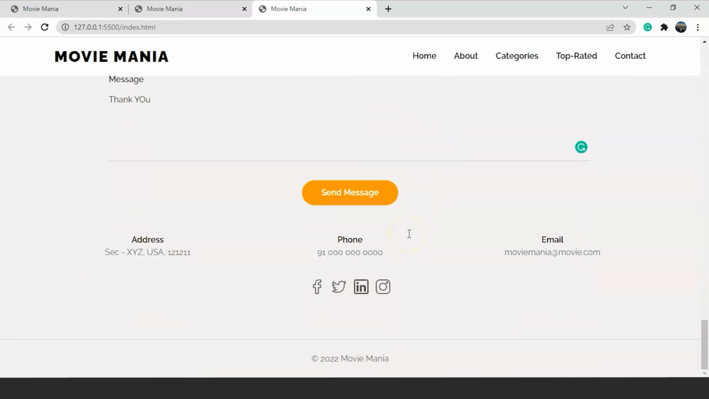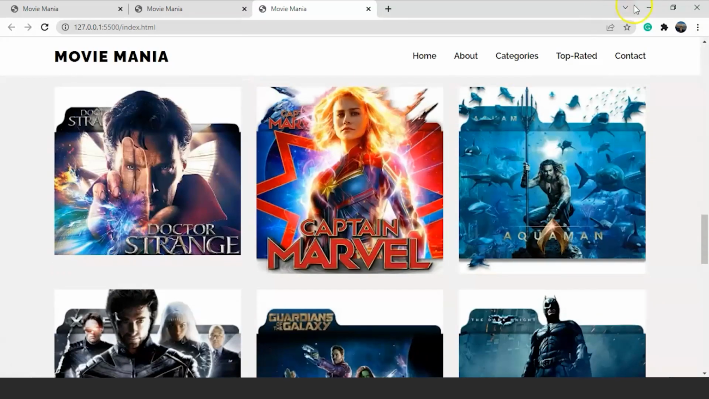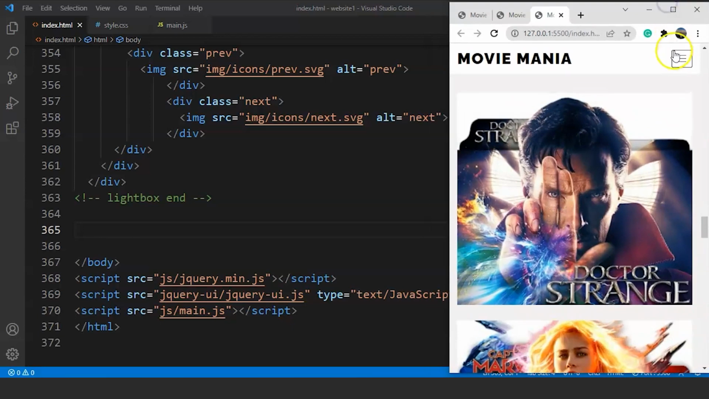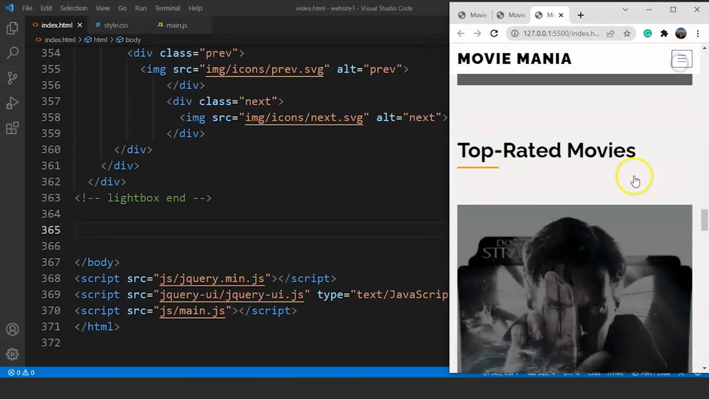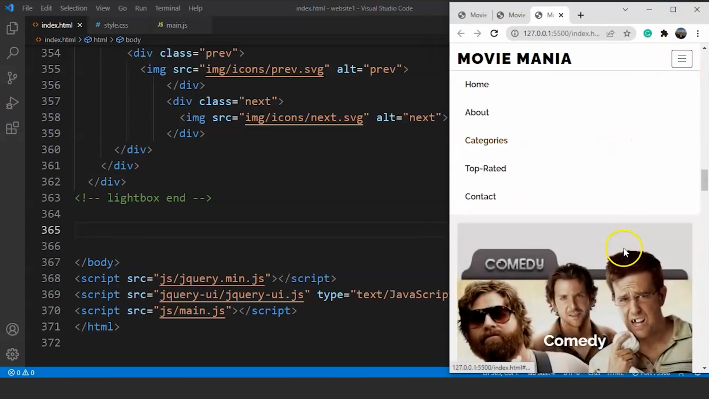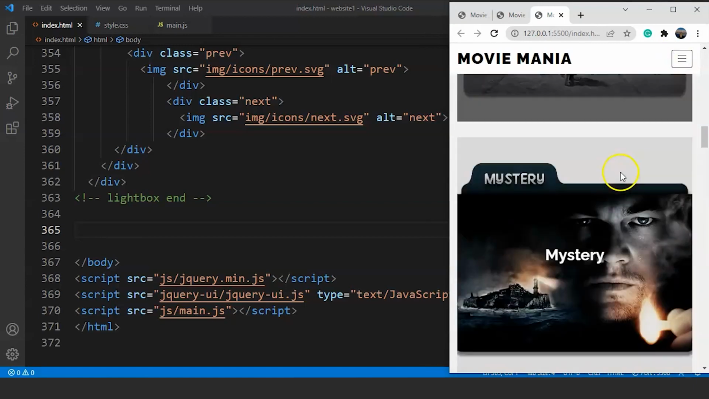So the website is working totally fine. All the icons and everything is working fine. If we reduce the size of our browser, you can see the burger menu as well. It's working fine as well. And it looks good, right?